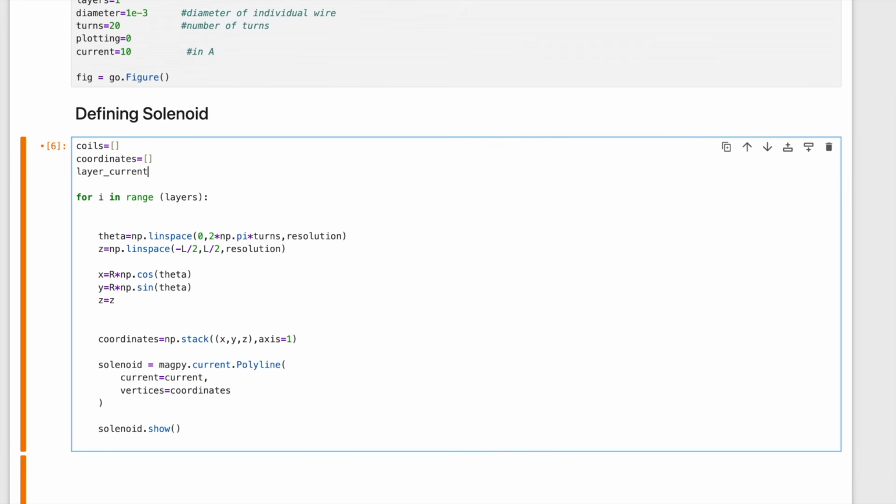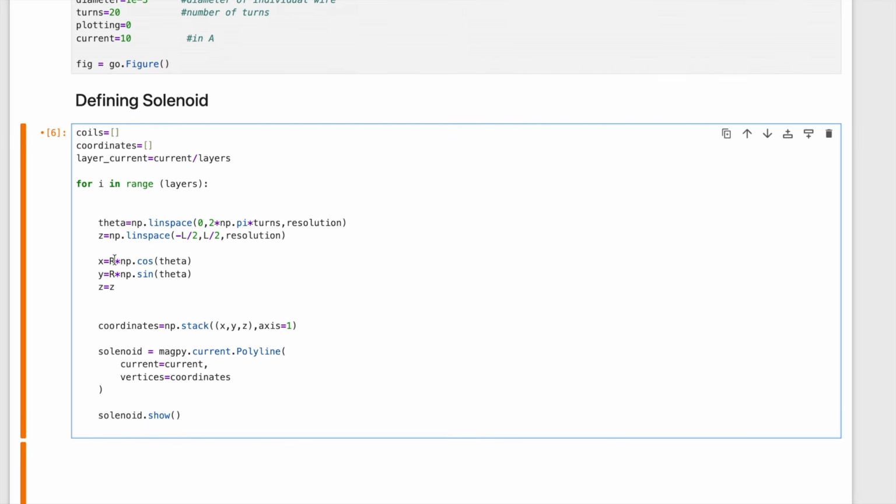As the original current is unchanged, adding more layers will distribute the current evenly. So for that, layer current will be just current divided by layers. So the theta and z will be unchanged. However, in parameterization of x and y, the radius will be increased by diameter at every layer. So for that, we'll just change r to r plus i times diameter for x and y.